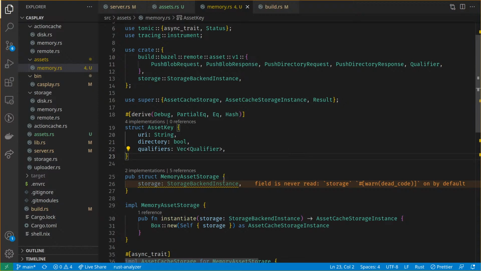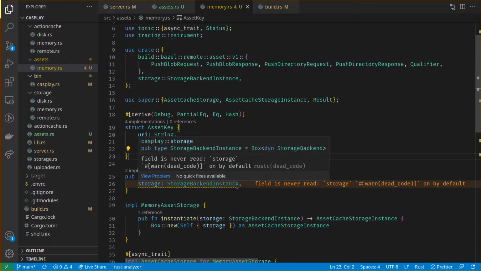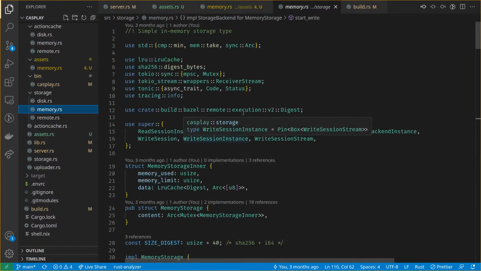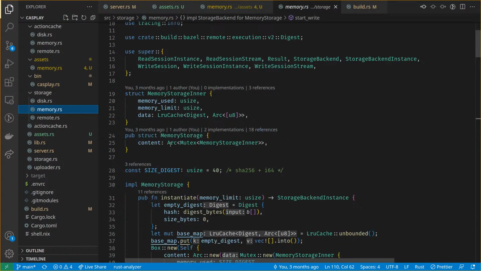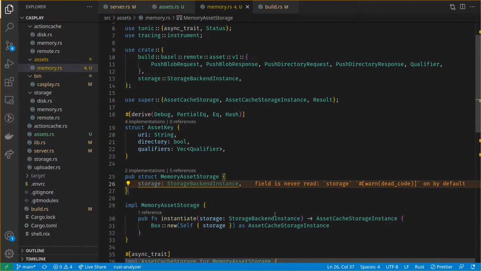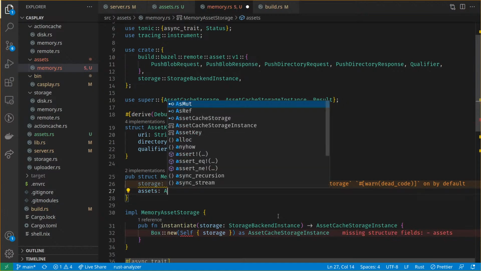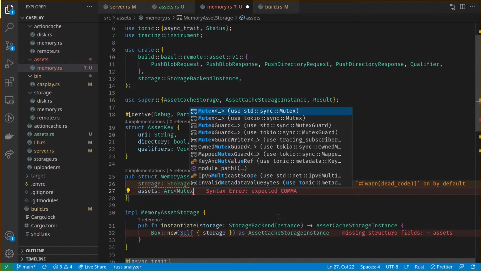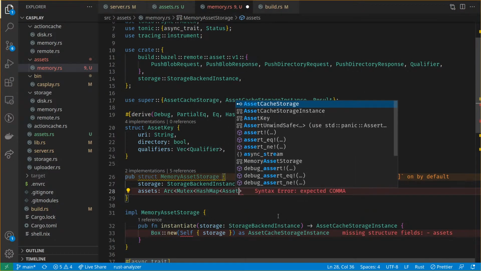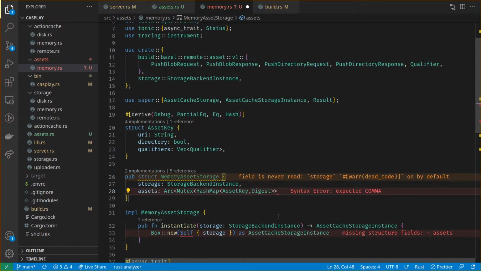So our memory asset storage, as well as having a storage backend instance, is going to have some data. And assuming that I have remembered correctly, I'm going to need to put that in a mutex. Yeah, so it's an Arc of a Mutex of whatever we're going to do. So the assets are an Arc of a Tokio Mutex of a HashMap from AssetKey to Digest.